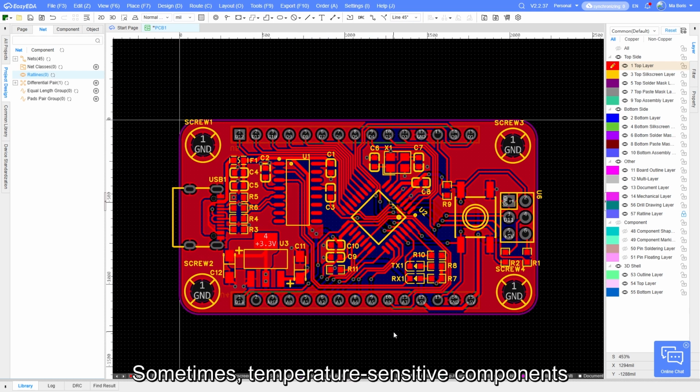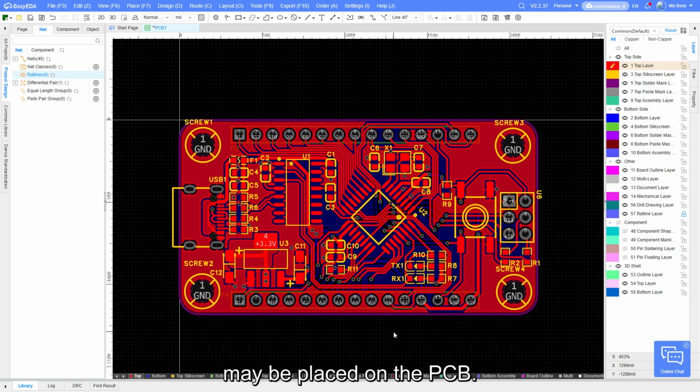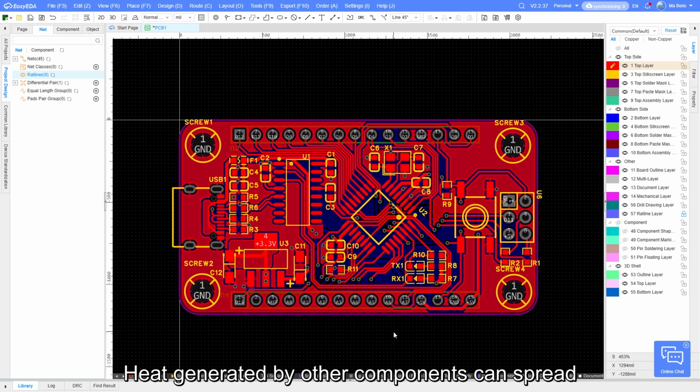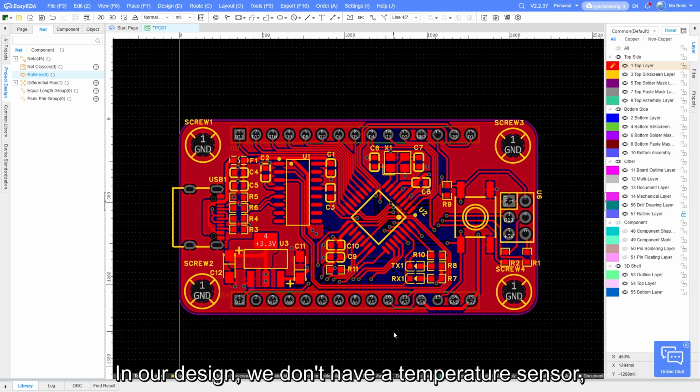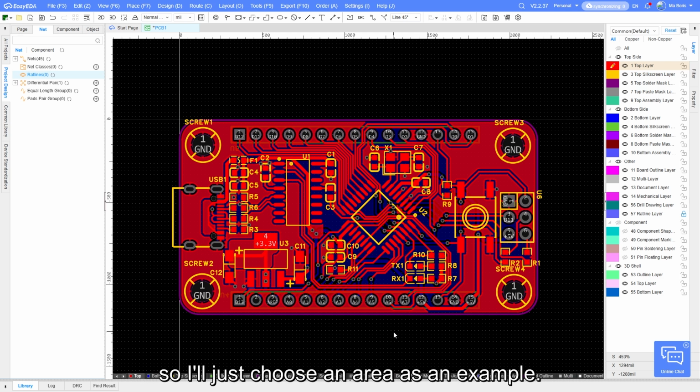Sometimes, temperature-sensitive components, such as environmental temperature sensors, may be placed on the PCB. Heat generated by other components can spread through the copper pour and affect these sensors. Therefore, it's important to remove copper pour around temperature-sensitive components. In our design, we don't have a temperature sensor, so I will just choose an area as an example.